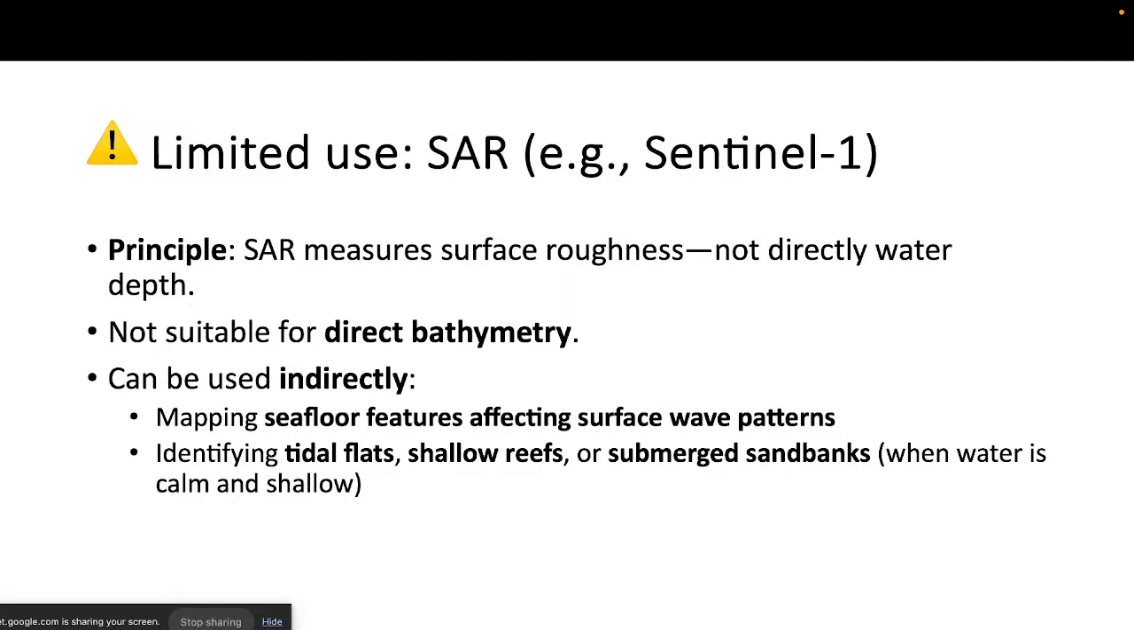It cannot be calculated directly, but it can be used indirectly. Suppose indirectly we can use it for mapping the sea floor features affecting the surface wave pattern, and identifying tidal flats, shallow reefs, and submerged sandbanks when the water is calm and shallow. But for that, Sentinel-1 does not measure directly. It's not suitable for direct bathymetry.